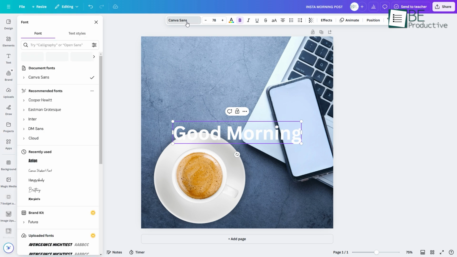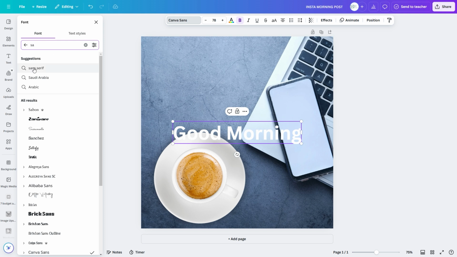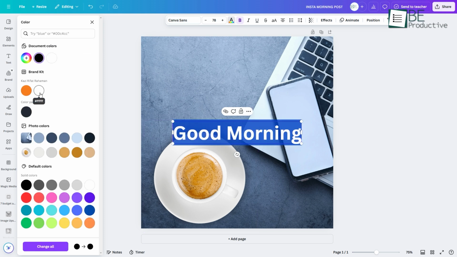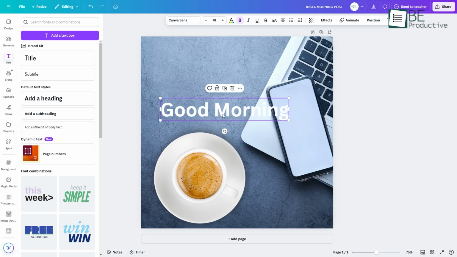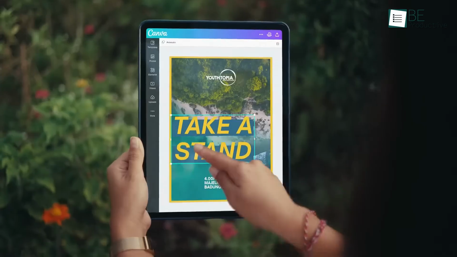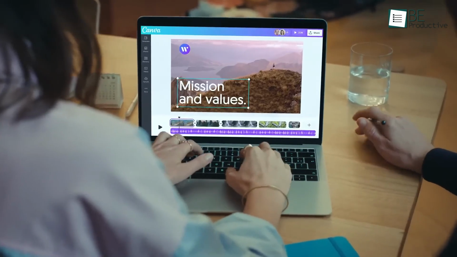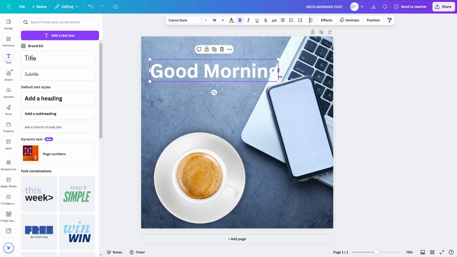Let's talk about font choice and color. Keep it simple. Here, I'm choosing a clean sans serif font in white, which contrasts nicely with the blue background. Keep your color scheme simple and cohesive. Choose font colors that are easy to read against your background. Canva has plenty of font styles, but for readability, stick with clean, modern fonts that match your design's tone. Adjust the text size and spacing so everything looks balanced and easy to read.